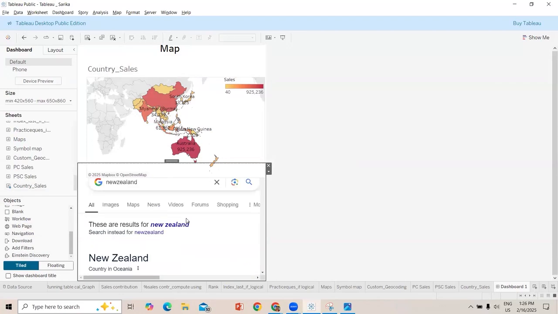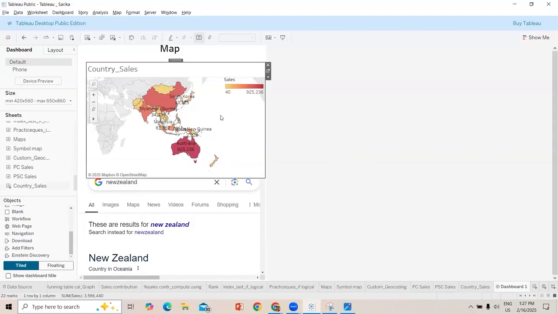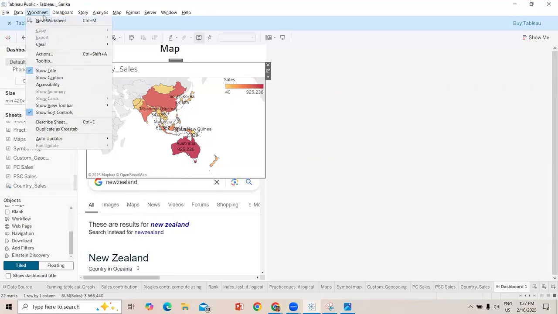It is coming, but it is coming only for the particular thing, right? We'll do it. So now deselect everything. Yeah, select that map view. Now go to worksheet, Action.